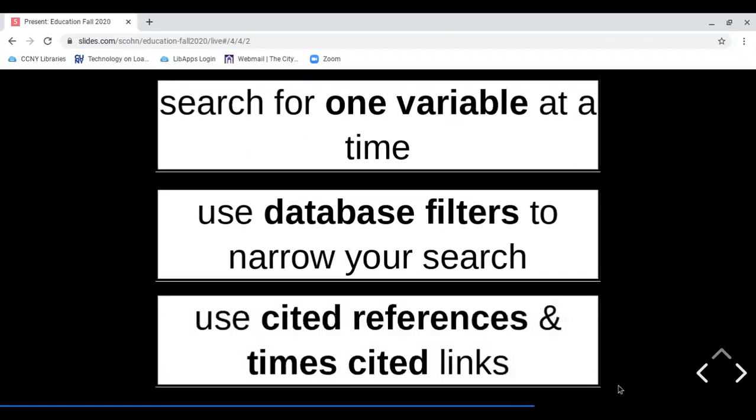And then cited references and times cited. This is another tool that's available in most, but not all, databases. What it does, cited references will show you a linked list of citations from an article. So you can see the articles that author cited. And then if they're available in that database, you can just click right through to them. So that's going to show you older research. And then times cited is going to show you newer research. So that's going to show you articles that have cited the particular article that you're looking at.